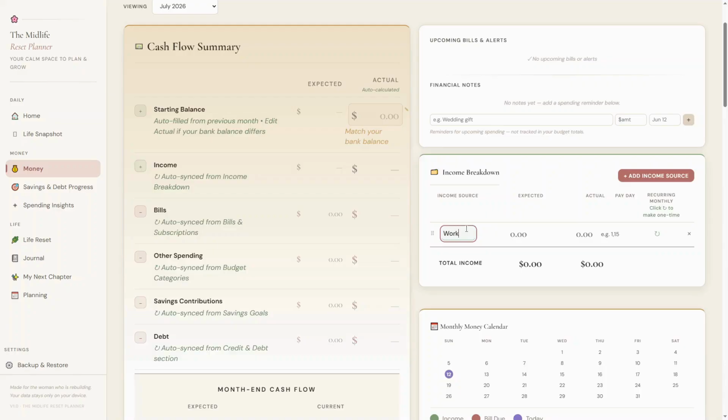Enter the name of your income source. For example, you might enter your employer's name, pension, disability benefits, self-employment, or any other source of income you receive. Next, enter the amount you expect to receive for the month. This allows you to compare what you planned with what you actually received during the month.